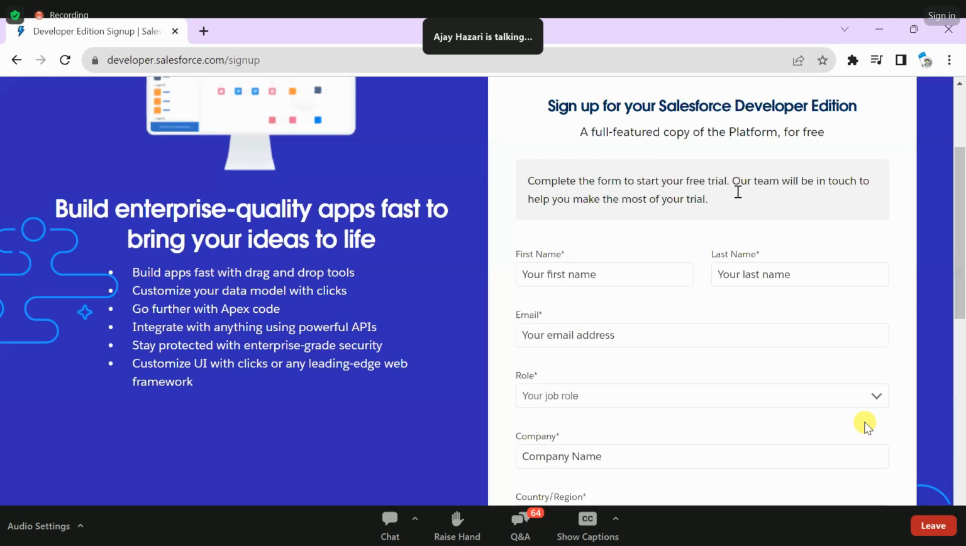Complete the form to start your trial. Our team will be in touch to help you make the most of your trial. That means we need to fill in all our details, then we'll be receiving the mail to our mail ID, then we need to verify it. Okay. So now I'm giving my first name. So let me give my first name Ajay and last name Ajay Hazari.